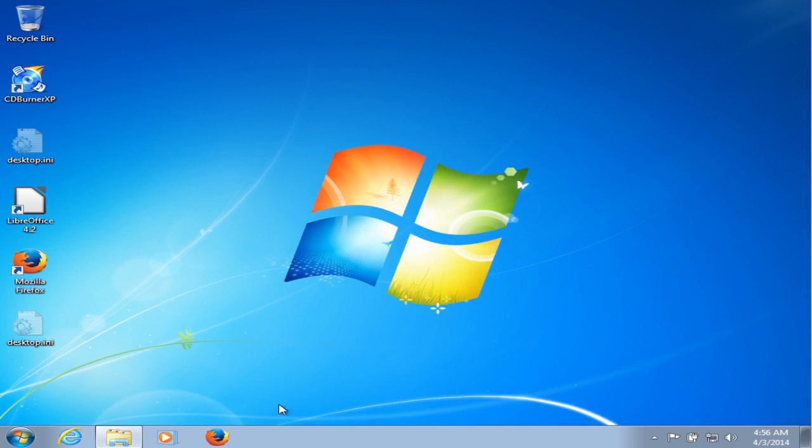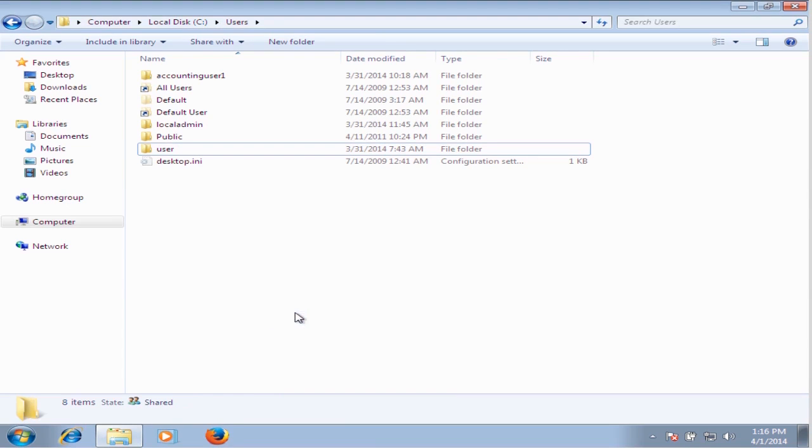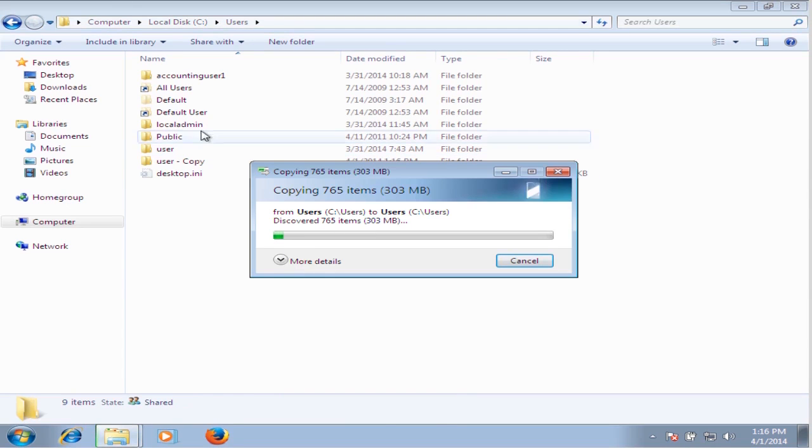If we go to the user profile, we can right-click on that and copy it. Then we can right-click and paste. So we're actually creating user-copy.